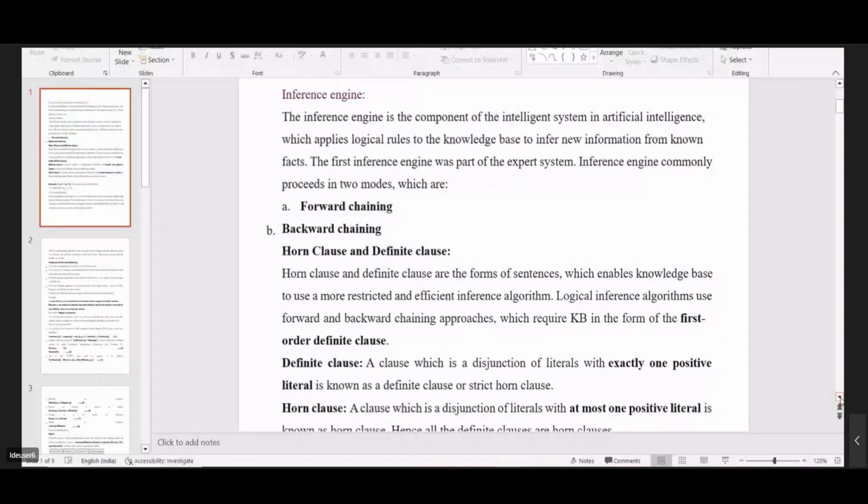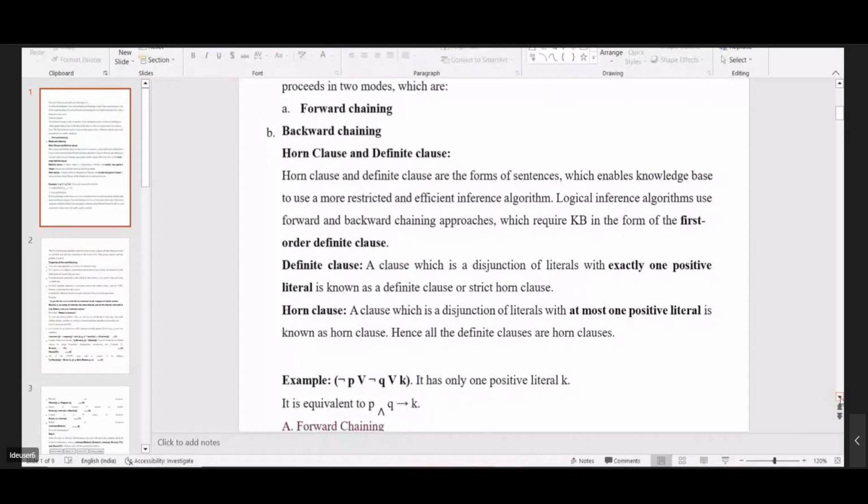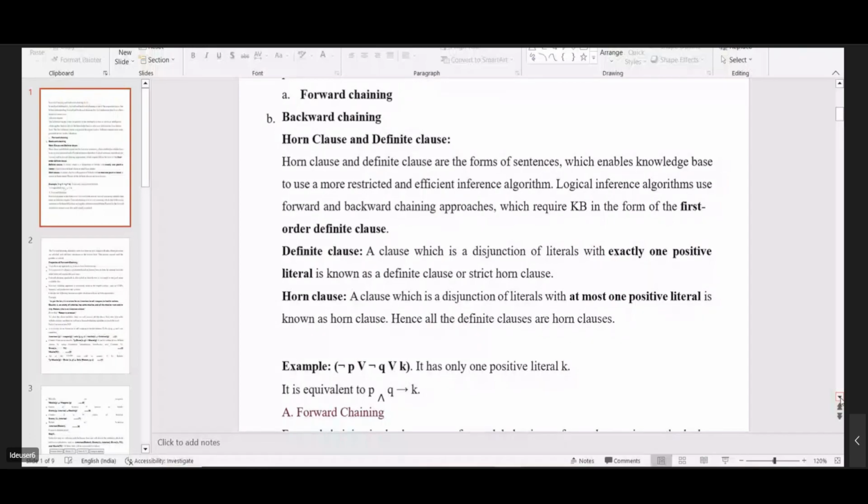So what is a definite clause? It is a clause which is a disjunction of literals with exactly one positive literal, known as a definite clause or strict Horn clause. And what is a Horn clause? It is a disjunction of literals with at most one positive literal. Exactly one, versus at the most only one positive literal, is known as a Horn clause. So all your definite clauses are Horn clauses, because when you say exactly one, at the most one is there, so it can even be a Horn clause.